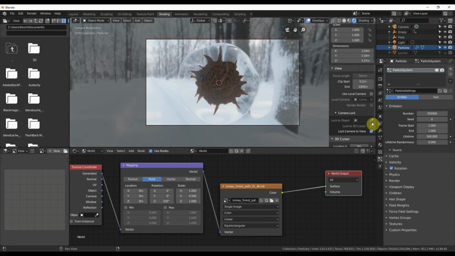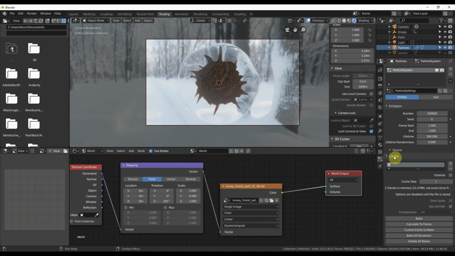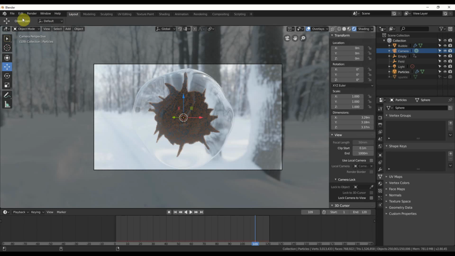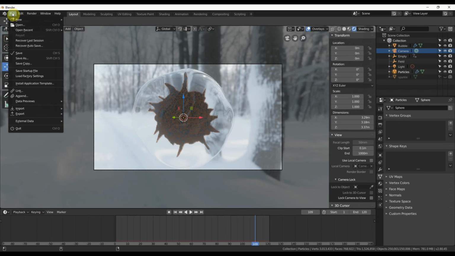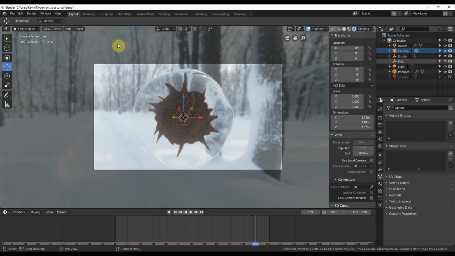So that really makes this thick. What I can do from here to make this effect better is I can just cache this. All right. And I have to save my file. To do that, let's save the file. File, save as. Okay, so I saved my file, Obscurus 3.